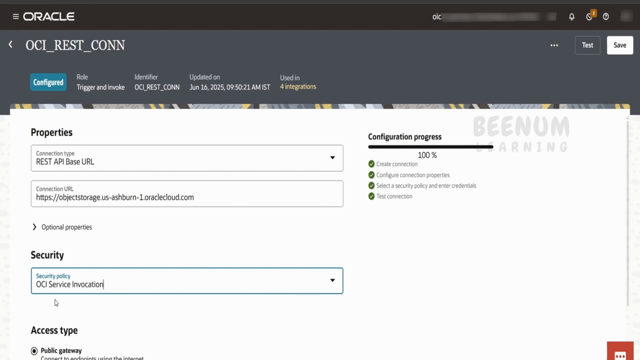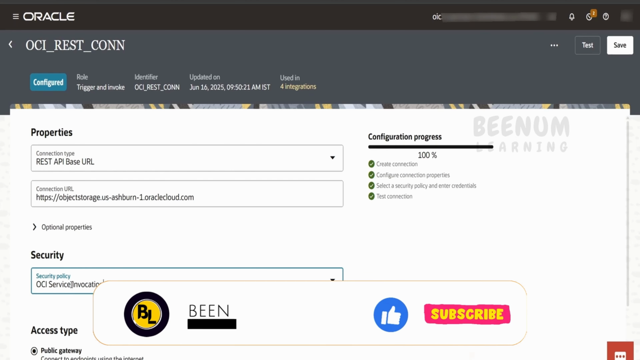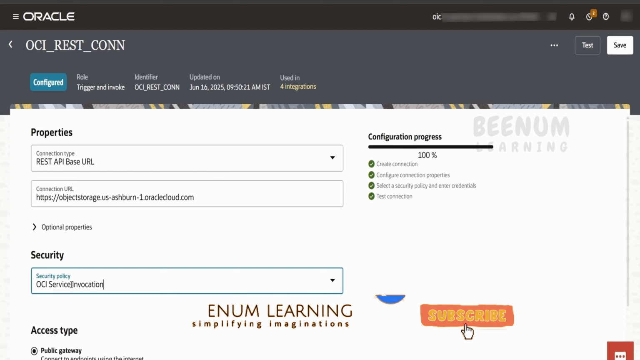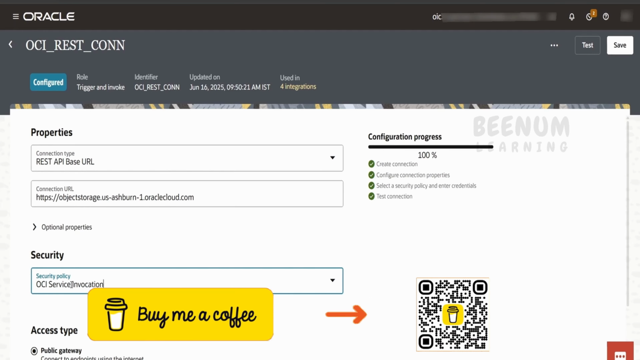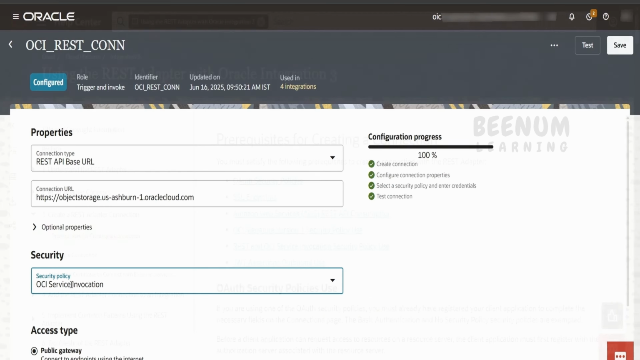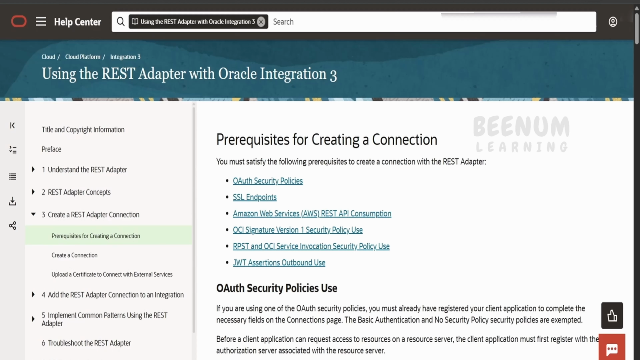Now we will have a quick look at the documentation by Oracle in order to see whether just setting OCI Service Invocation in the security policy is sufficient, or we need to do something else as well in the OCI console. Now let's have a walkthrough of the OCI documentation. I'm here in the official documentation page for using the REST adapter with Oracle Integration 3.